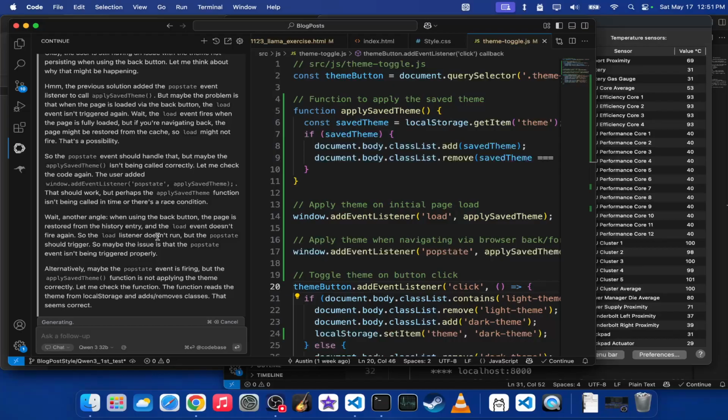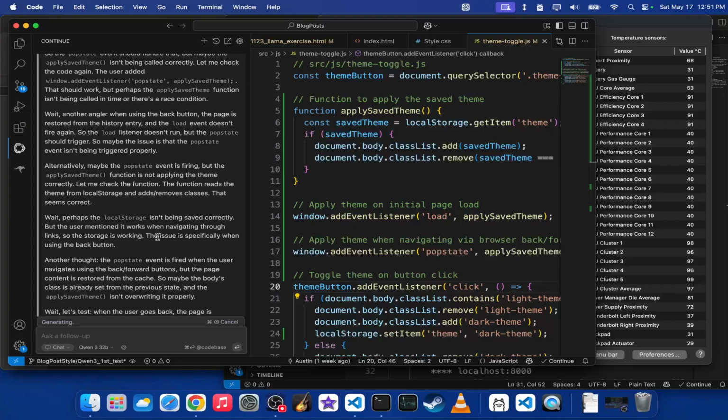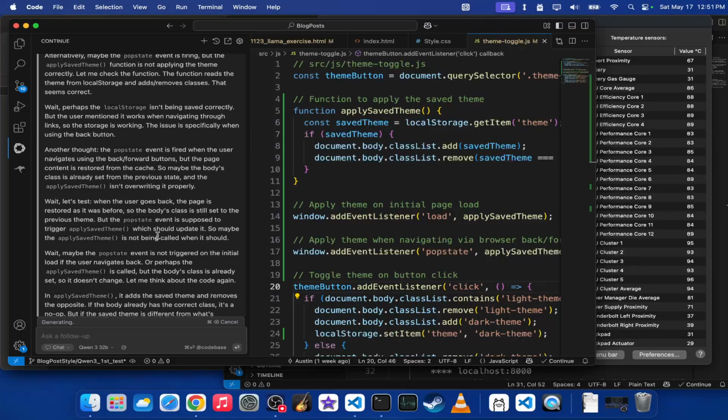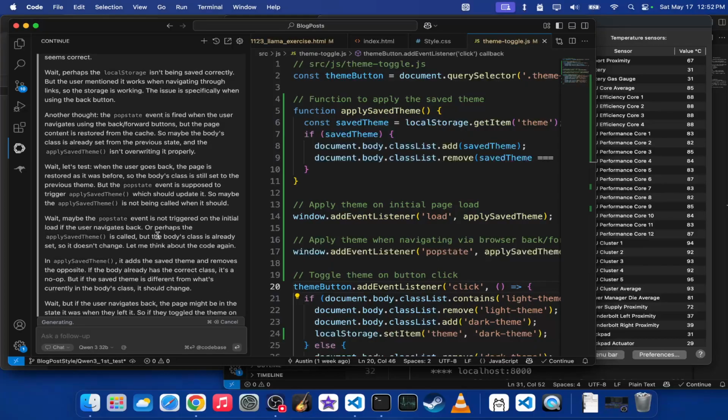The user added popstate applySavedTheme. That should work, but perhaps the applySavedTheme isn't being called in time, where there's another race condition. Okay. Another angle. When using the back button, the page is restored from history entry and the load event doesn't fire again. So the load listener doesn't run, but the popstate should trigger. Maybe I should put some sort of a whatchamacallit, console.log in there to see what's happening. Okay, so body's class state.